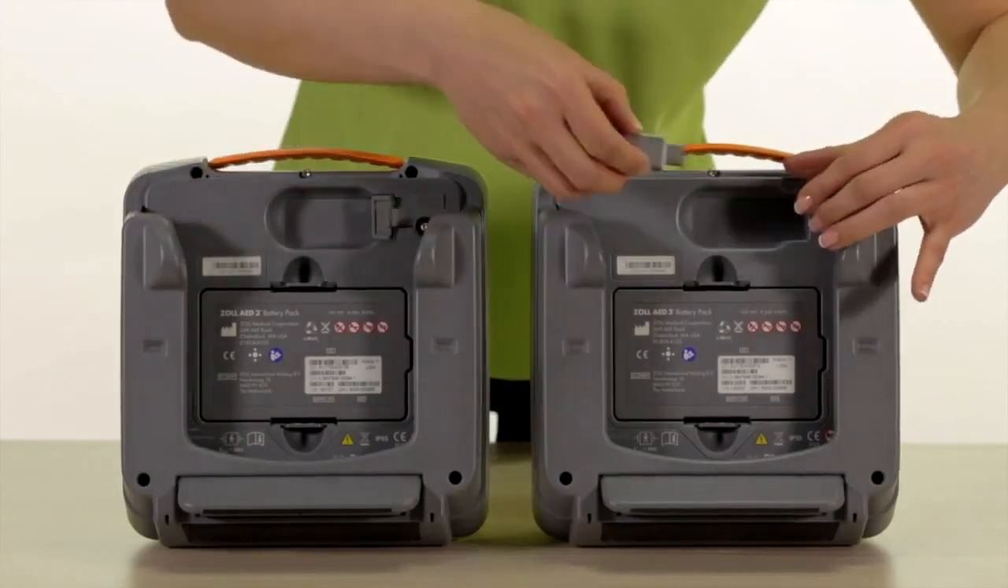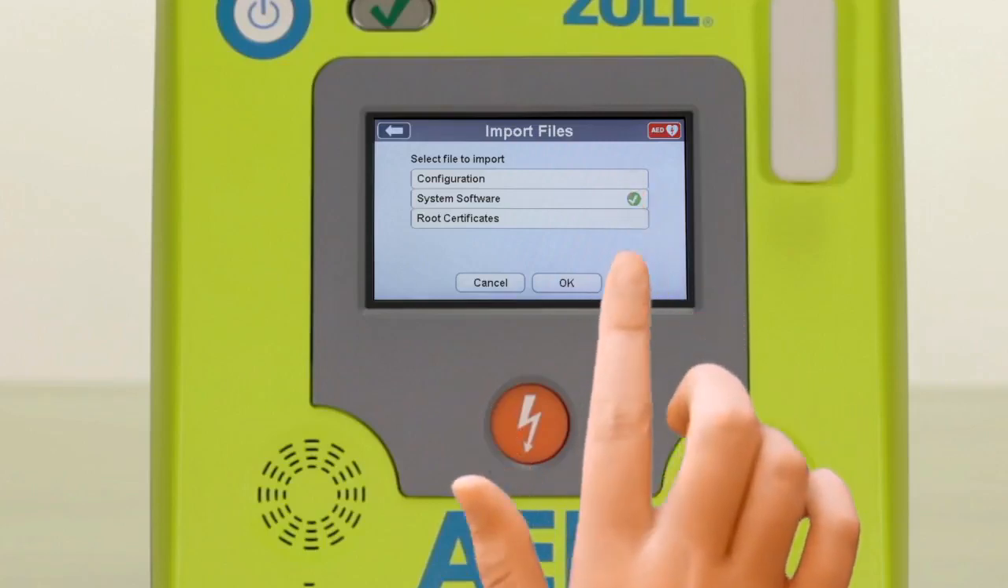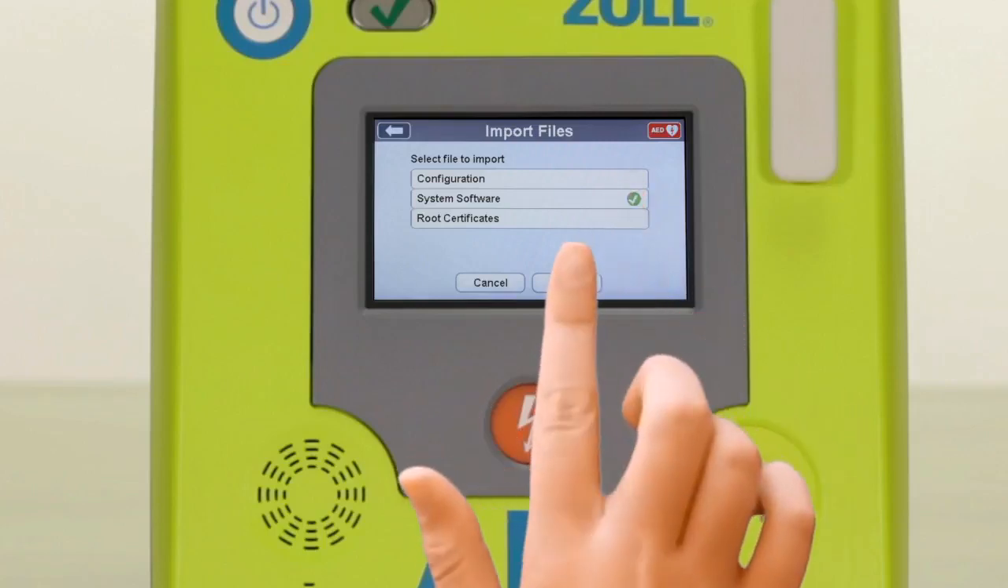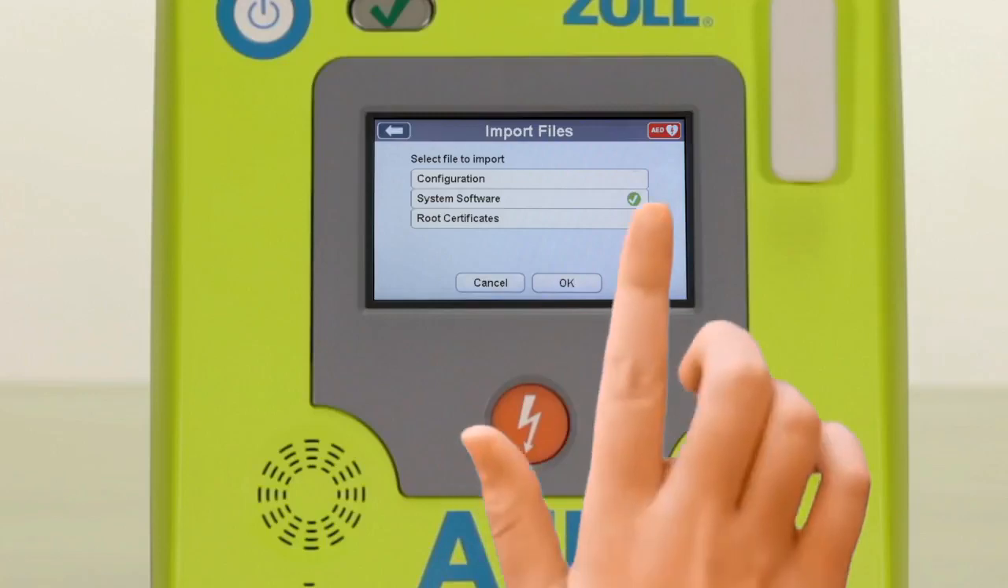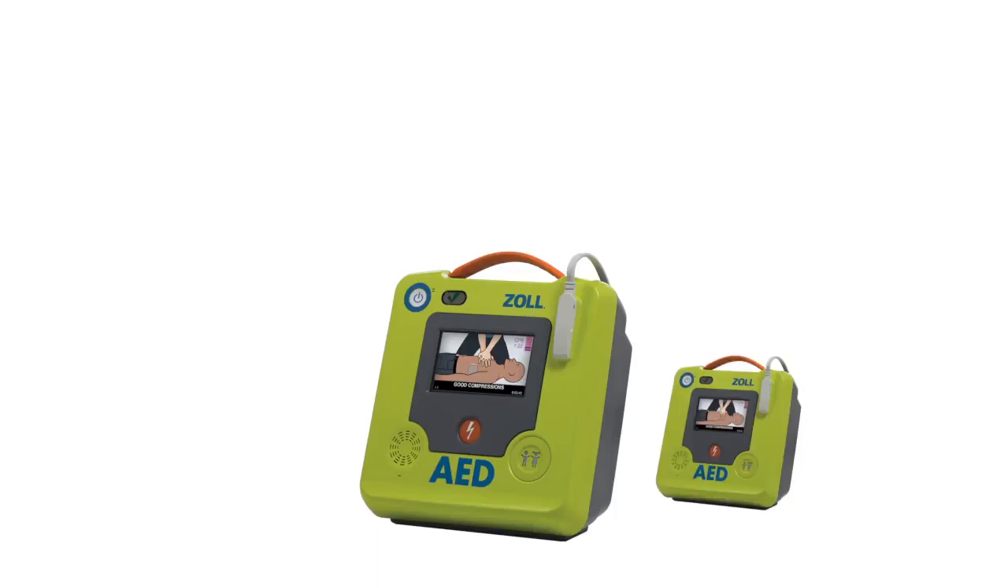You will need to select which configuration file you wish to import, bearing in mind that you must import each file individually. This is useful and can save you time if you have multiple ZOLL AED 3 devices and wish to configure them all the same.